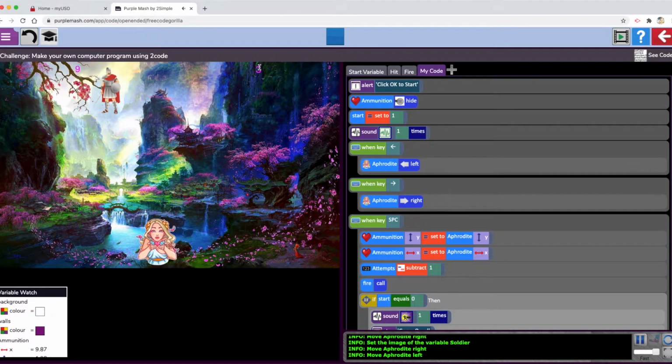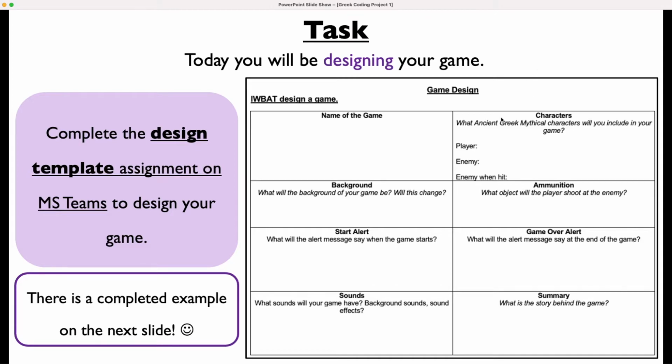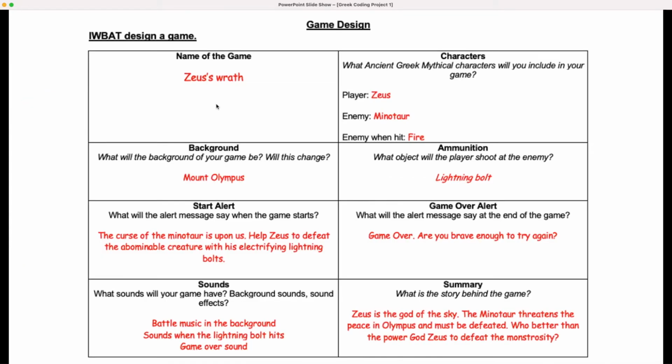So start thinking about how you would like to design your game. Your task today is to use the template to design your game, and you can complete this assignment on Microsoft Teams, but if it's not working for you, you can print it out or you can complete it on a piece of paper.